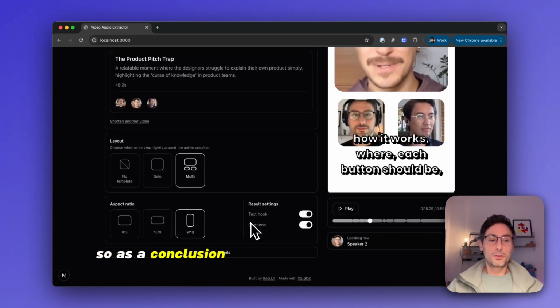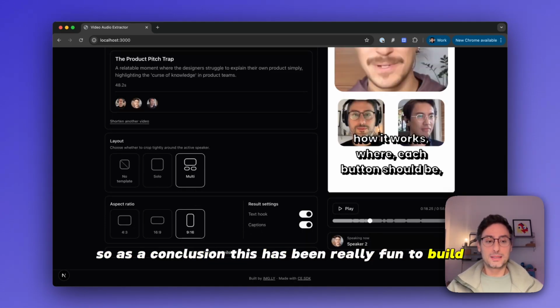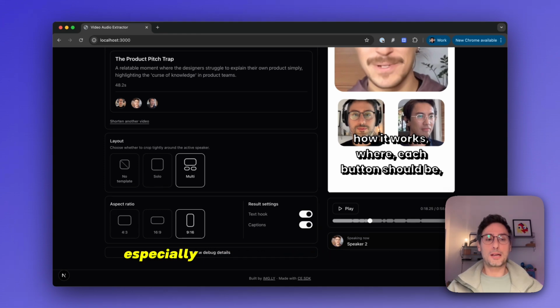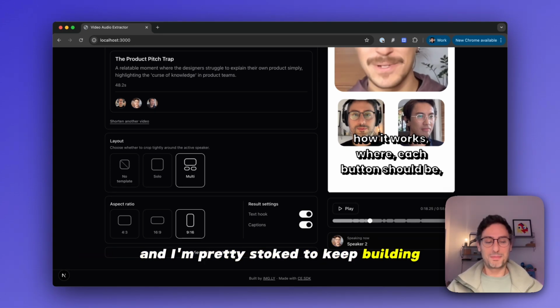So as a conclusion, this has been really fun to build, and I think there is so much potential, especially in combination of agentic coding and libraries such as our SDK. And we're gonna share the code along with the tutorial on our blog, so everyone can build their own experience based on that. And I'm pretty stoked to keep building because I think there are a lot of ideas of what we could do with this.